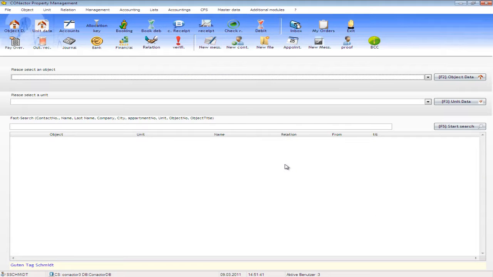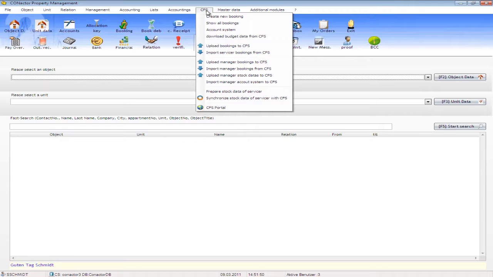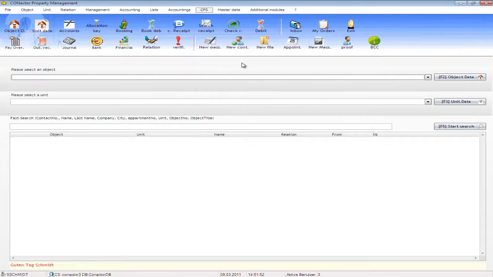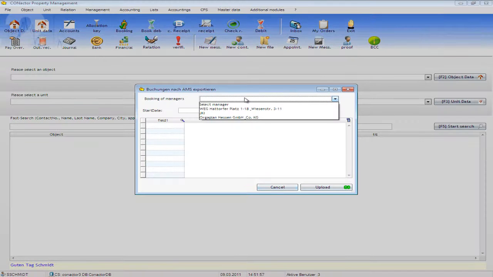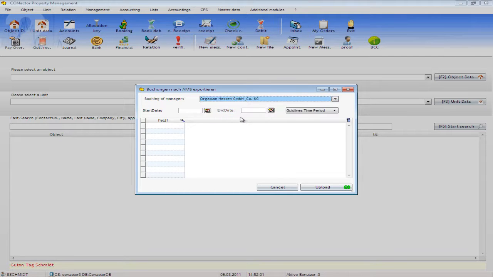In the next step, we want to upload the payments to the cash flow sync web portal. In order to do this, you must select in the upper start bar the field cash flow sync data and choose Upload Manager Bookings to cash flow sync. Here you can choose the appropriate managers. In our example, we choose the Orgaplan Hessen GmbH.